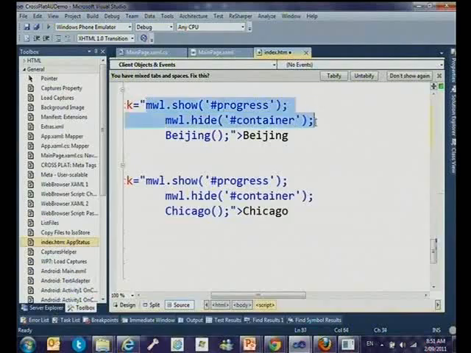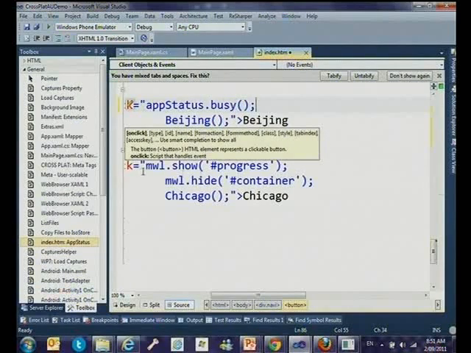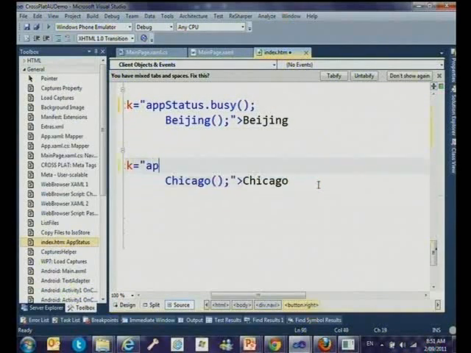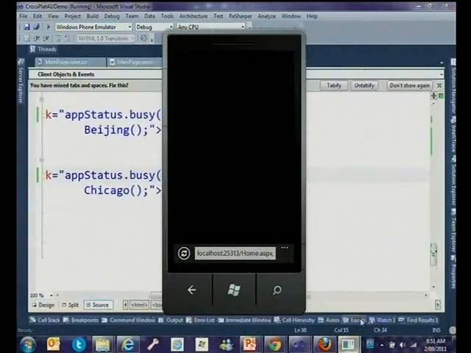So I'll just change this to app status.busy, and the same with this one. Okay, let's rerun that.